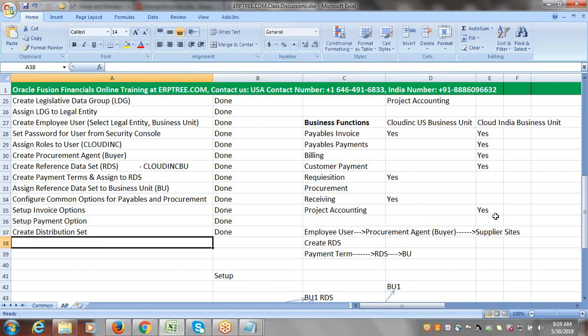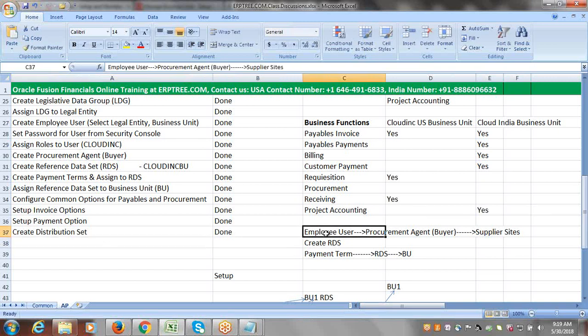What we discussed earlier: first you have to create the employee user. The employee user you can convert into a procurement agent. The procurement agent can create the suppliers and the supplier site definition. Yes, that is true, but the procurement agent can create the supplier and supplier sites only if the procurement agent has access to the supplier related role.